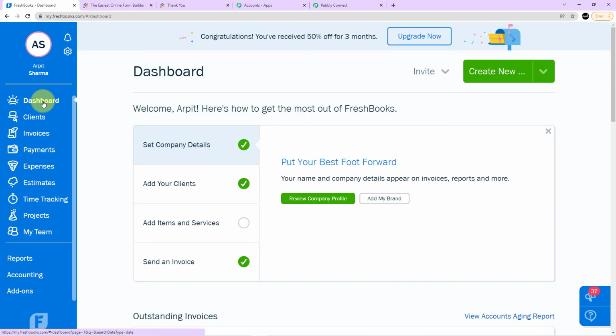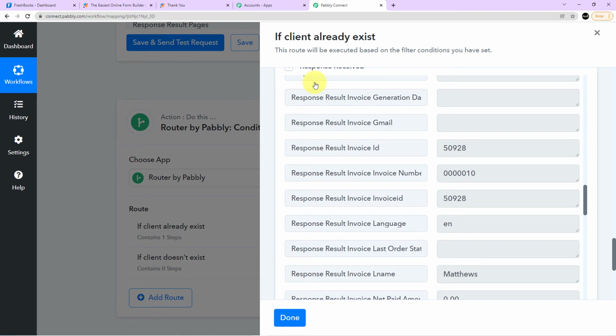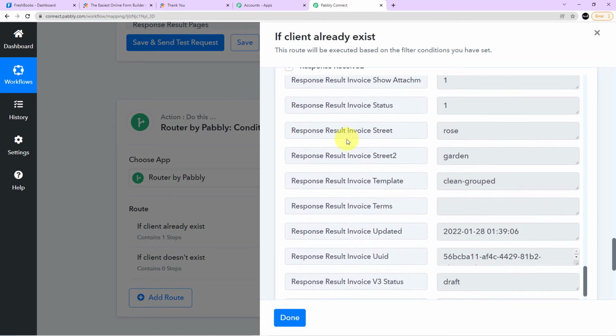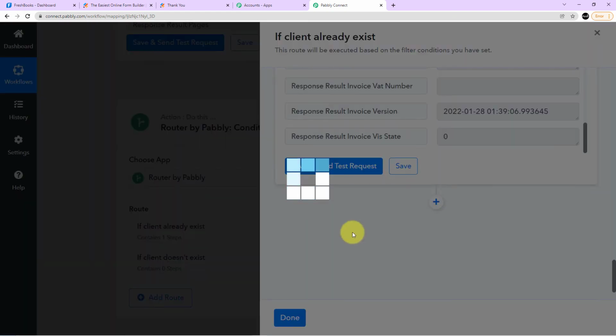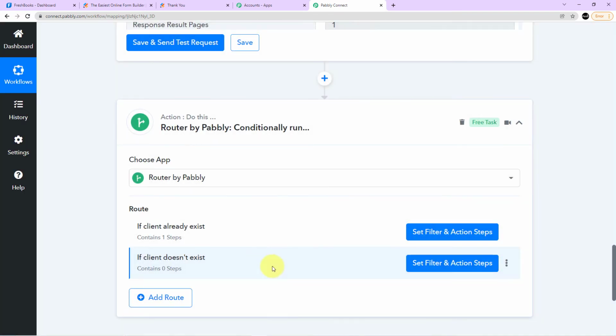Okay. Now what if you do not have the customer in your FreshBooks account? What you are going to do is create a new customer and then create a new invoice for him or her. Now, how to do that? Let me save this and done.